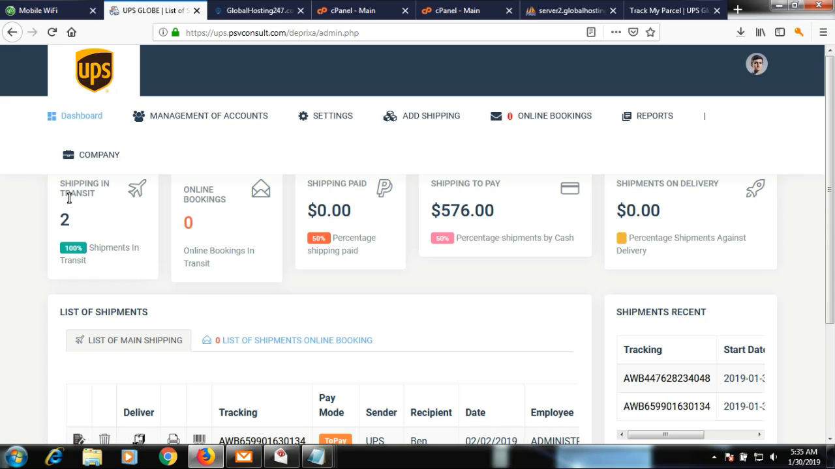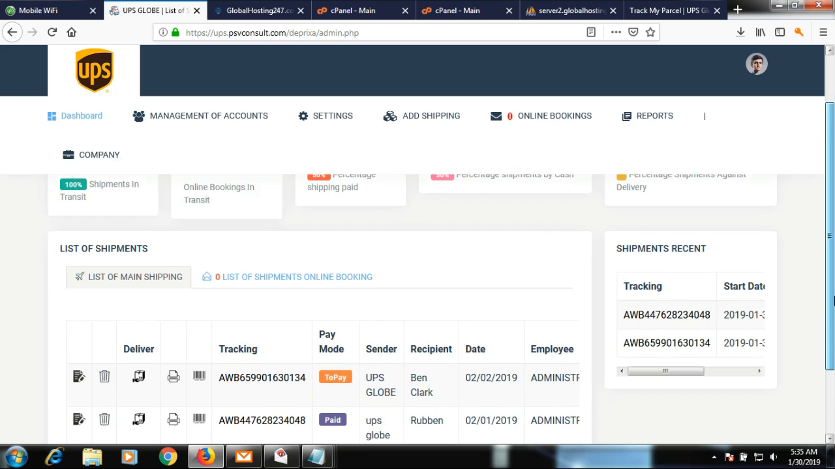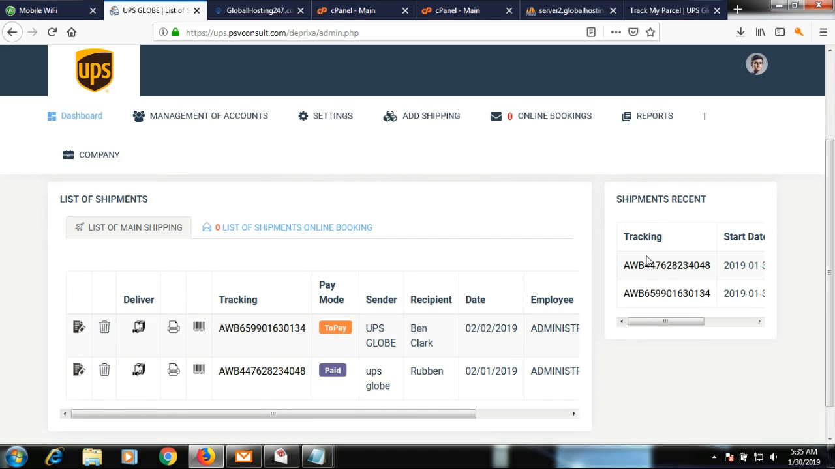So it will tell you how many shipping are in transit. You can be able to know how many online booking people have made. You can be able to know how many shipping are paid, and also how many shipping are to be paid, those who are to pay. You understand? So that's it. Then also you can be able to do the shipment on delivery. So everything is there. So you can also get a recent shipping tracking. So these are the recent shipping tracking. I just added it for a demo.